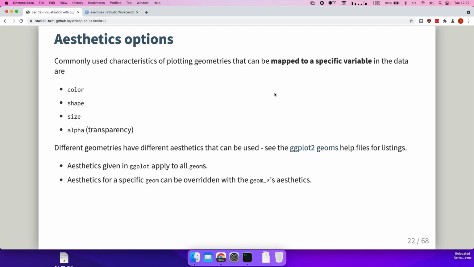So it's good to pay attention to all of them, but again, the bread and butter are going to be things like X, Y, color, shape, size, alpha, which refers to the transparency of a point or a plot element. Those are going to be by far the ones you see the most often, that most of the geoms use if it makes sense in some way. So again, if you go to the help files, I'll pull this up really quickly.